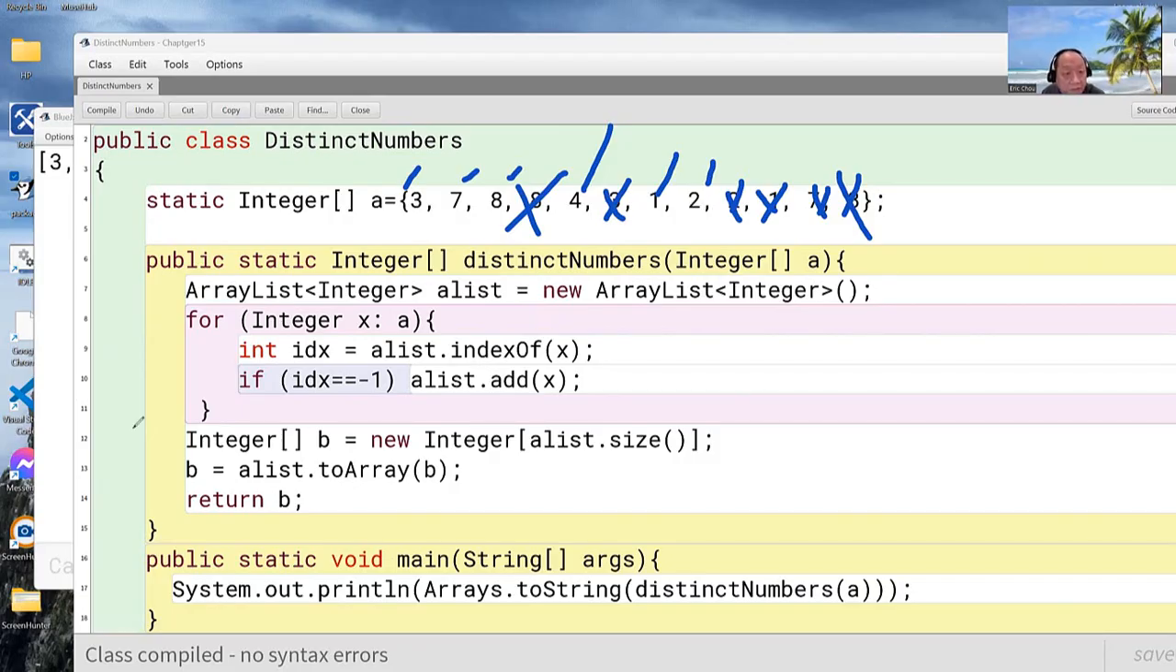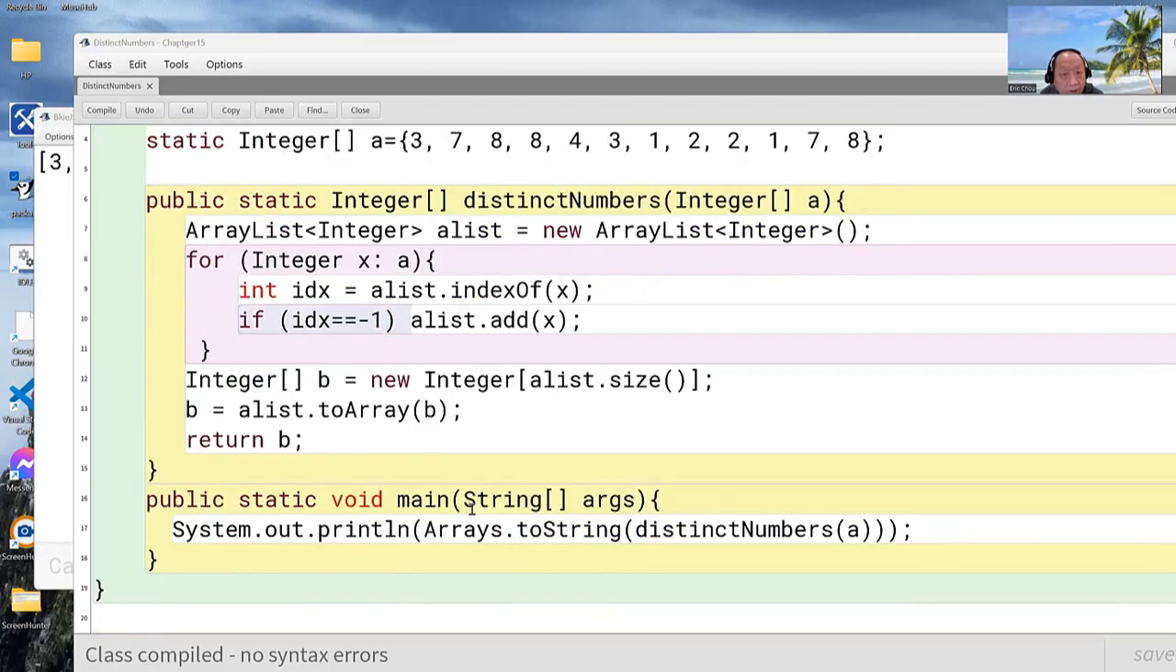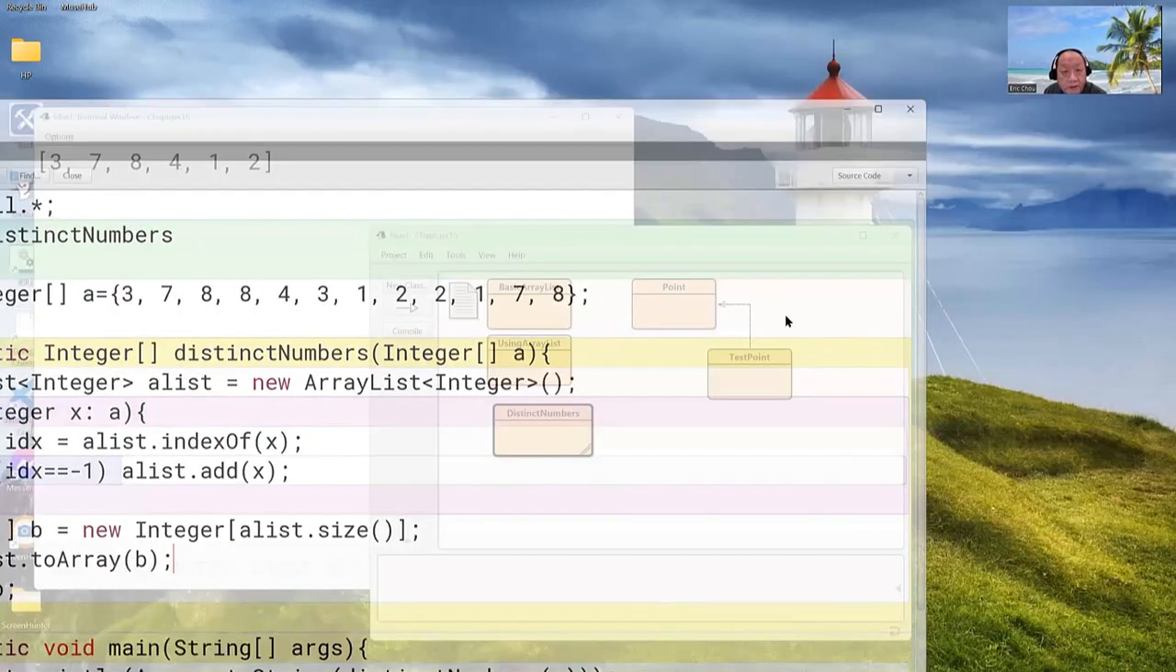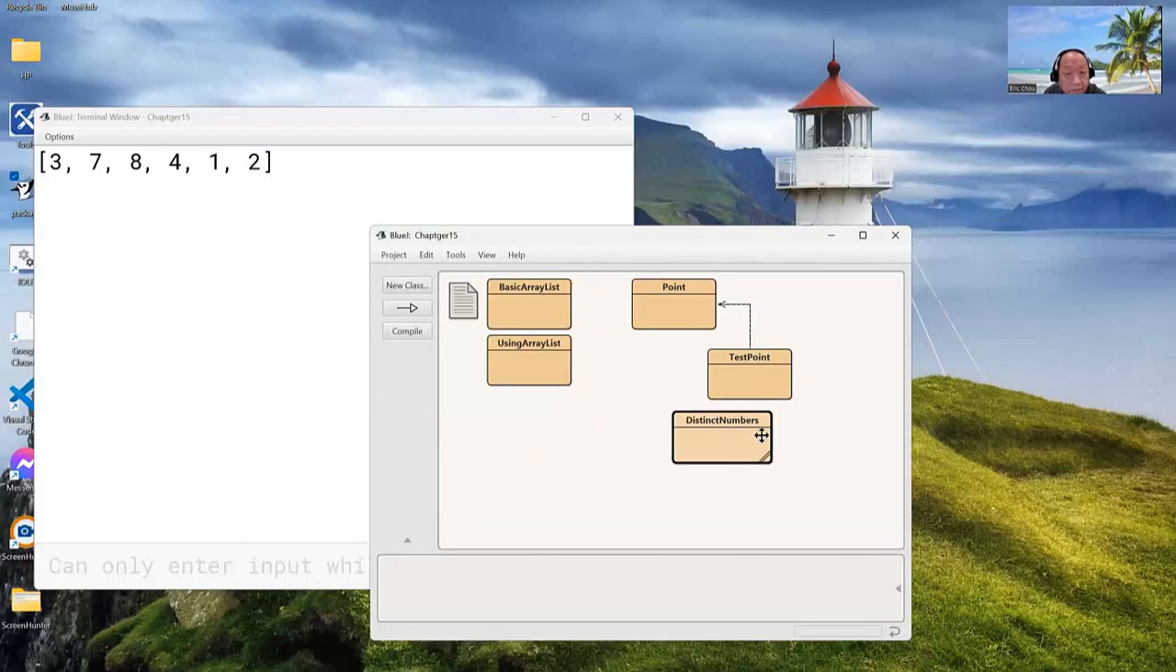Any questions so far? That's the first use of the array list: to filter out duplications and keep only the non-repeating ones.